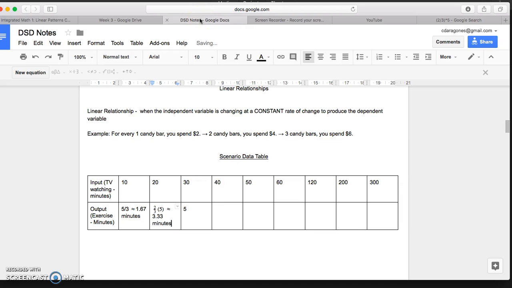So if you are having trouble with this, you're not quite sure how to figure out your output given some input, you can come ask me in workshop or message me. But I'm going to go ahead and keep going, right? So 60 is twice 30 minutes. So I'd have to do twice as much exercise, right?